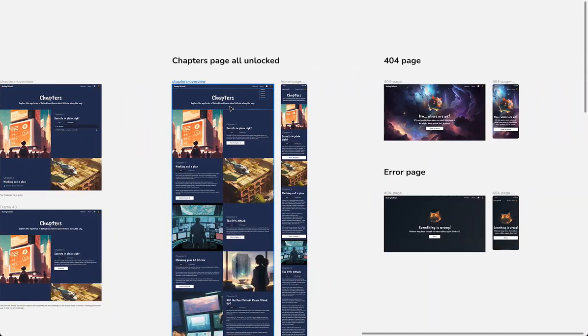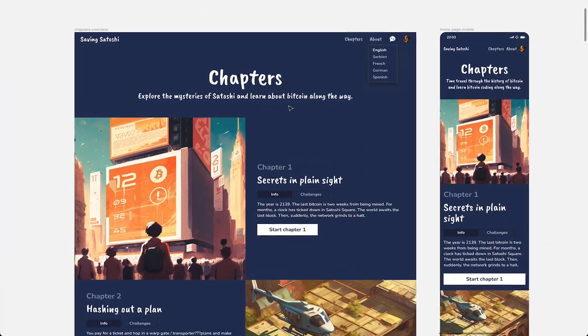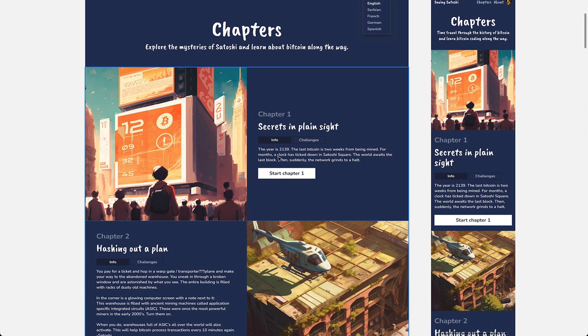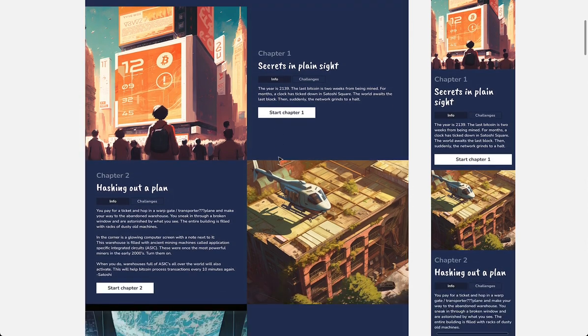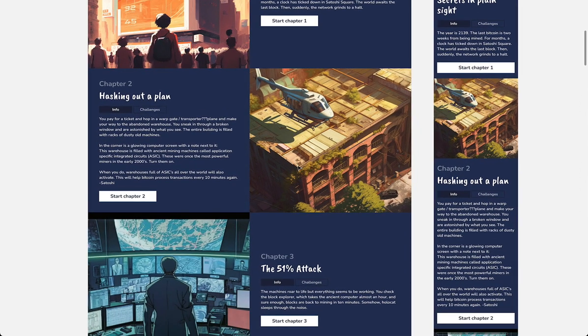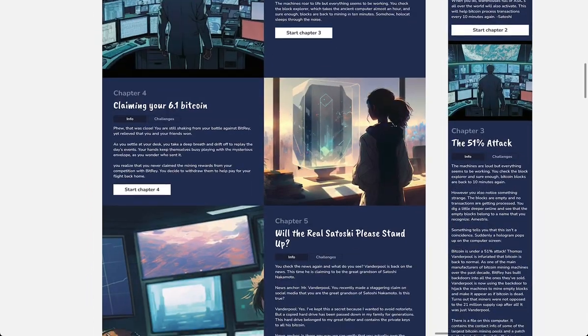In our chapters page, if you scroll from top to bottom, you'll see we have 10 chapters. Each chapter is just one part of the story. Each part of the story is also coupled with lesson content, where people learn something about the Bitcoin technology, network, coding, and culture. So each one has its own theme going on.